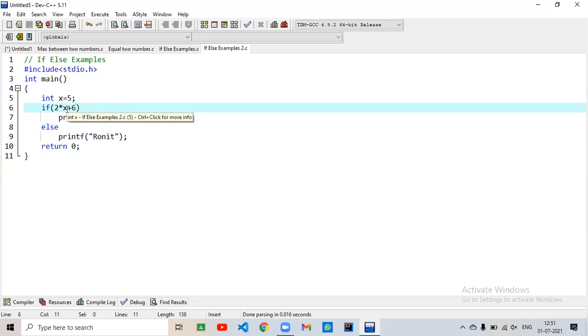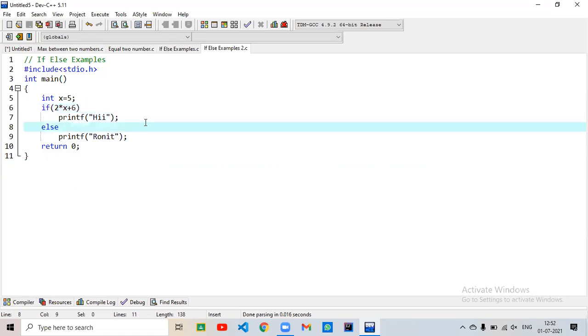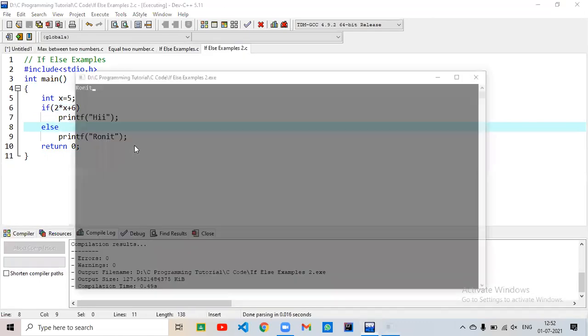Put x equals 5 here. That will return a non-zero value. If it is a non-zero value, then it is true. If it is true, then high will be printed. See this.